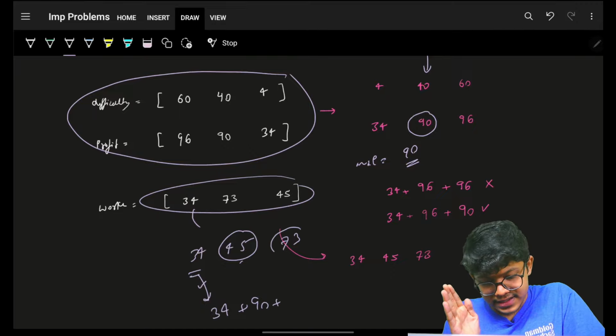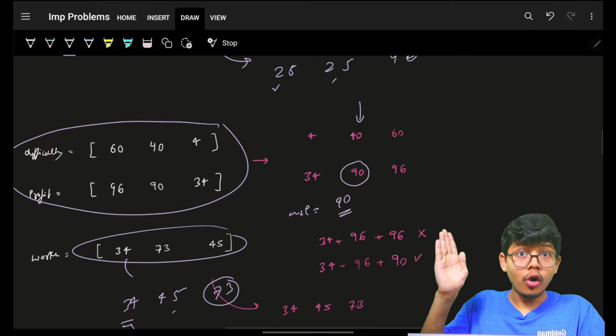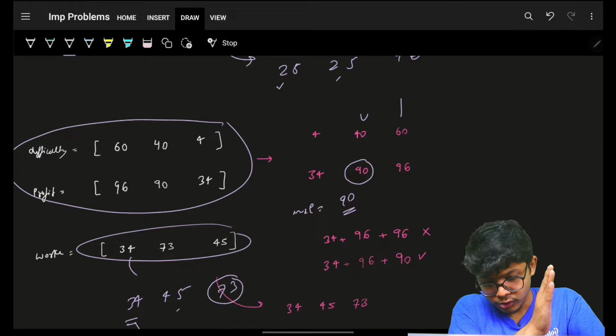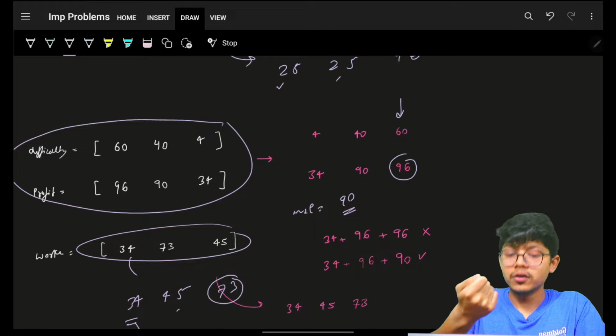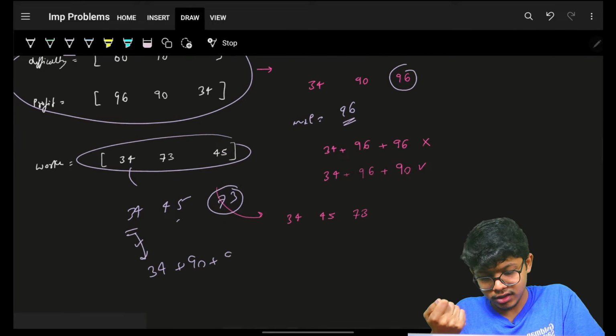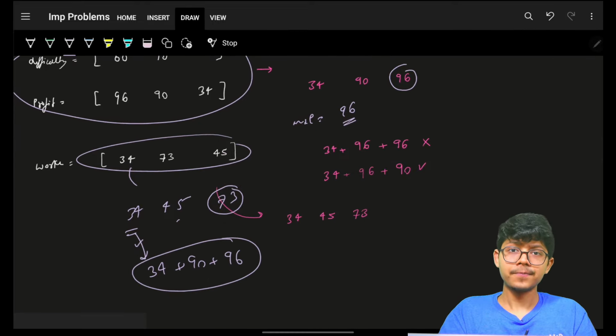Okay, then 73. So try to go to all the difficulty which is less than or equal to 73. Okay, I can go here. Oh, it has ended. So far the maximum profit value will be 96. Okay, add the condition 96, and this is my answer. Cool. Let's see the code.